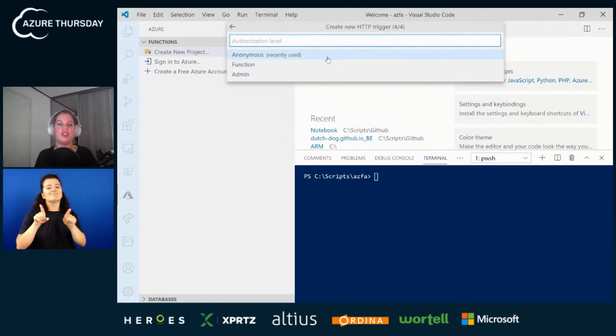The thing with authorization level is, if you create an anonymous authorization level, then anyone that has the URL of your function app can call your function. And that doesn't need to be bad, but for example, for the last function that I showed you, that gives information about my subscription, I do not want that available on the internet.